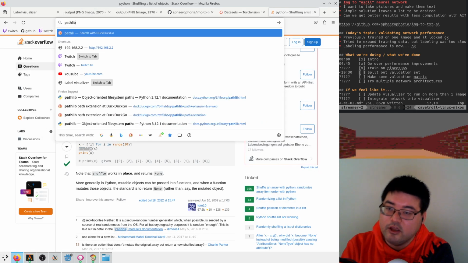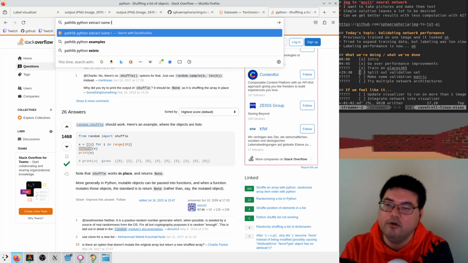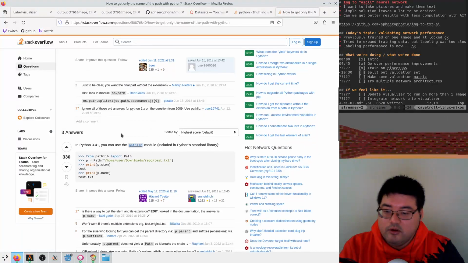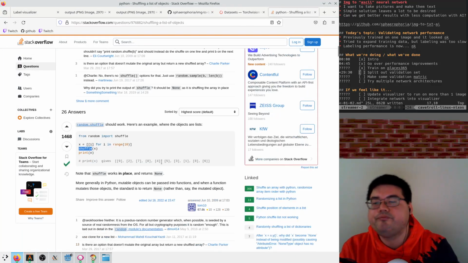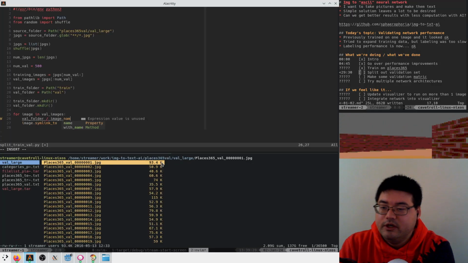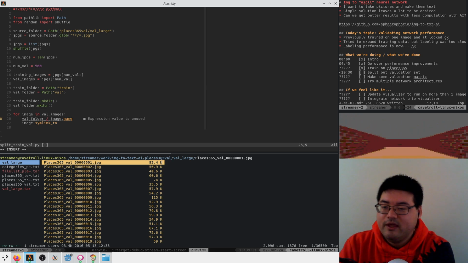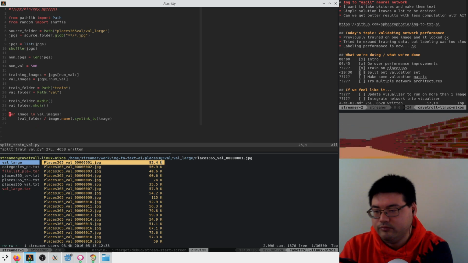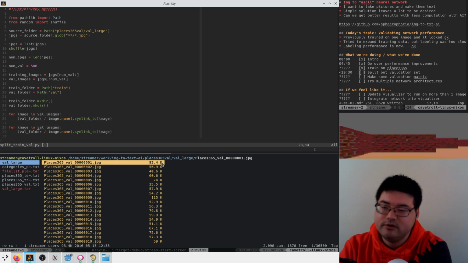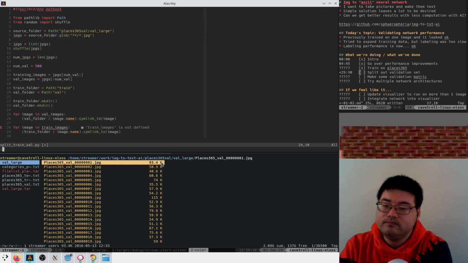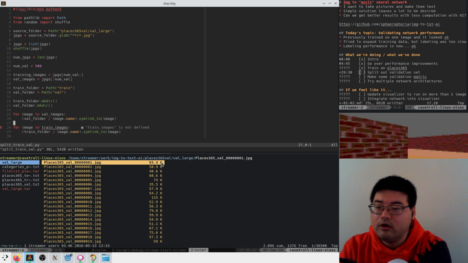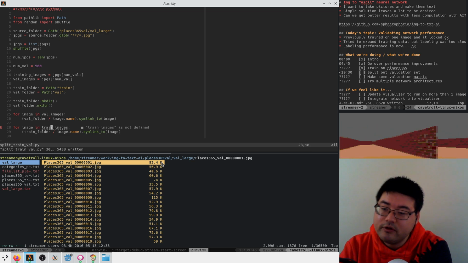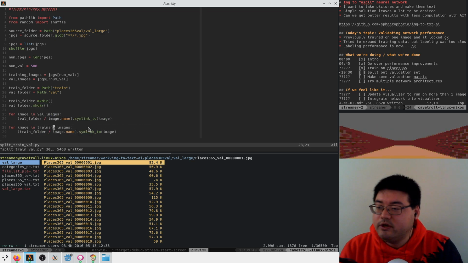So how do you, like, pathlib python extract name? Is it just dot name actually? It might be dot name. Yeah, dot name. That looks right. So image name, and we're going to make this a symlink to the image. And we'll do the same for train images, which doesn't exist. Training images, of course.